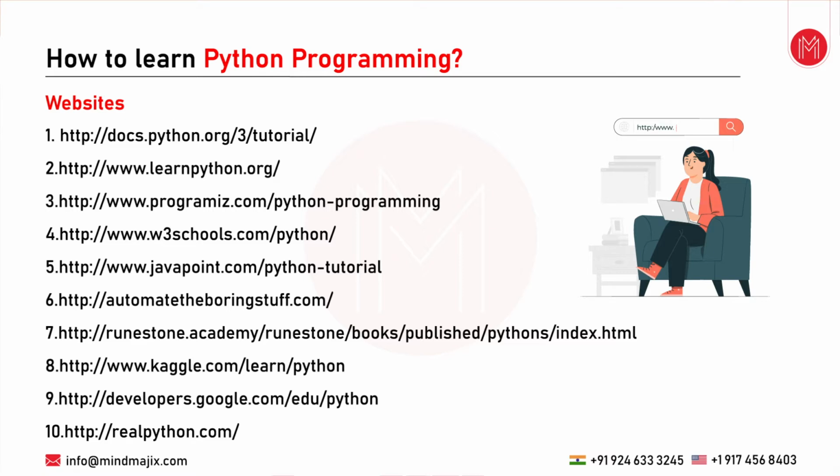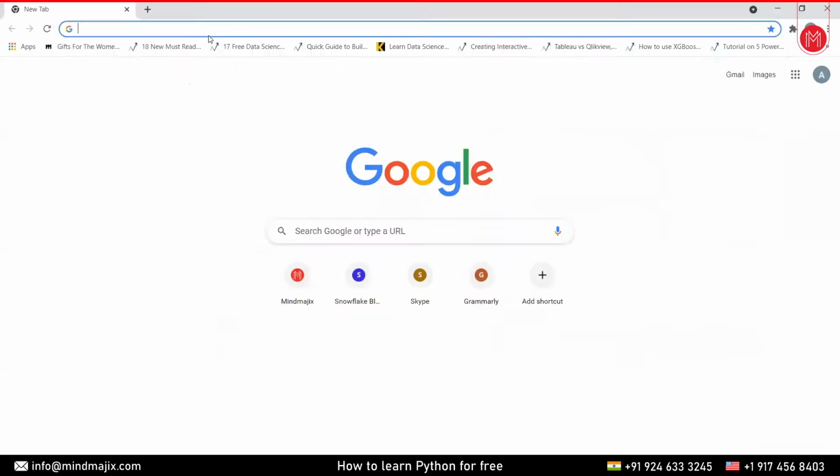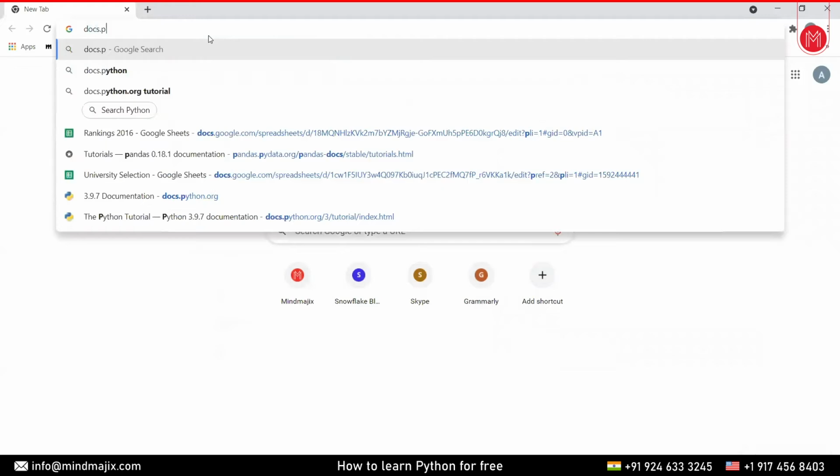So the first website we'll see here is, as you can see on the screen, docs.python.org. Okay, so let's go to this website.